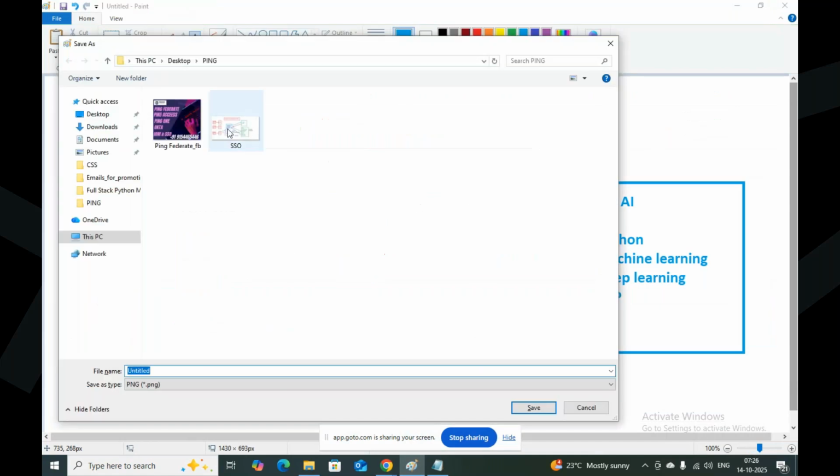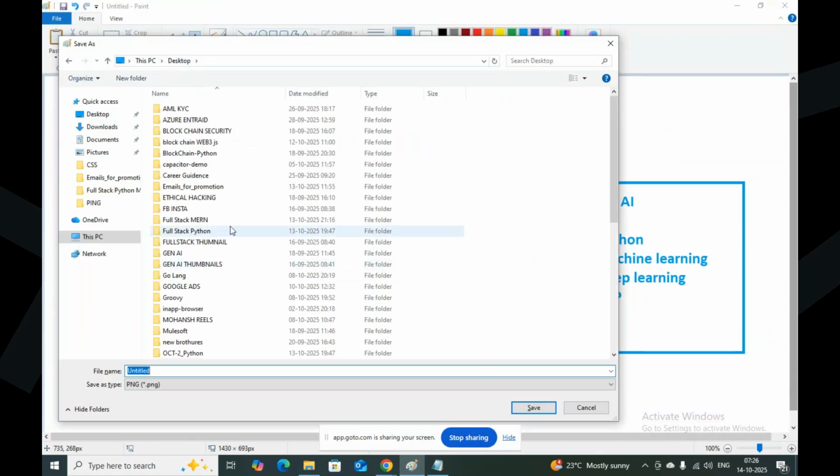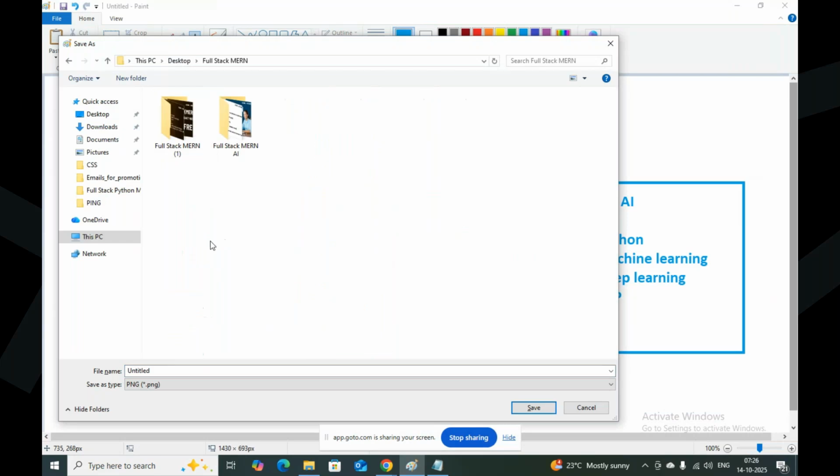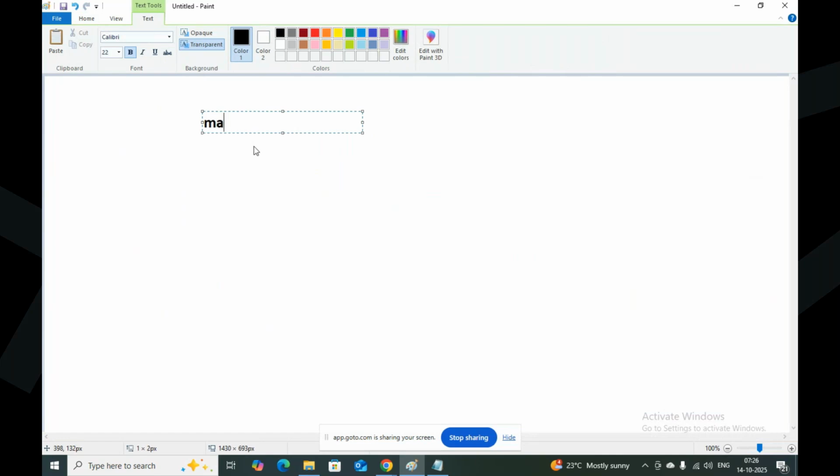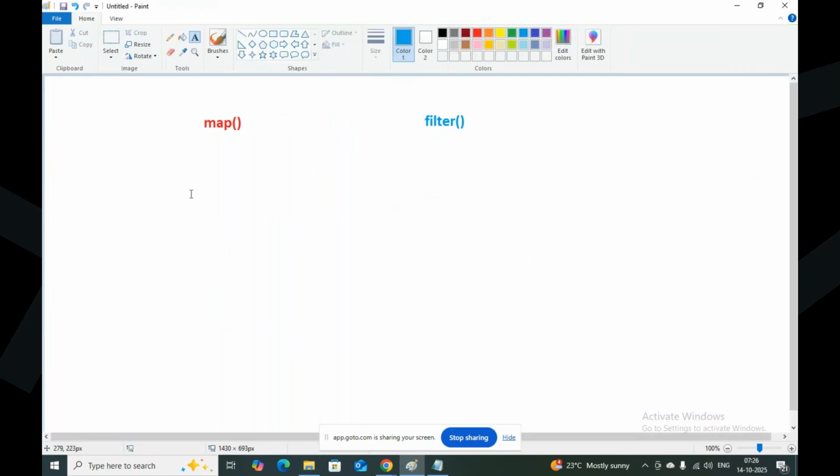Let me take one second. So there are two important functions. One is the map function, one is the filter function. Very important functions in real time. Map function in Python, and one more function is the filter function. Map and filter.